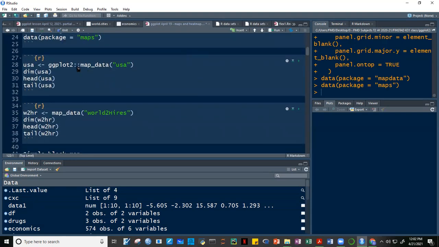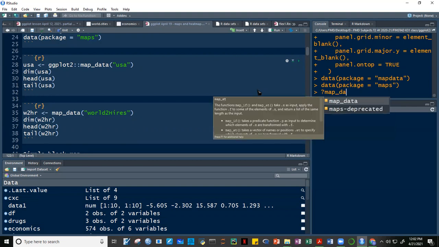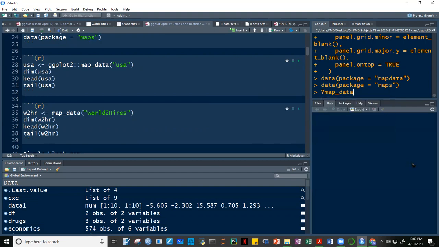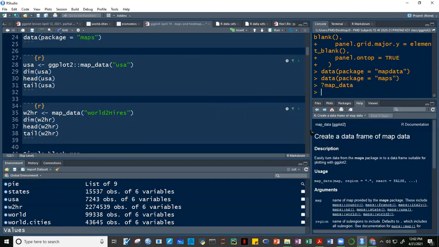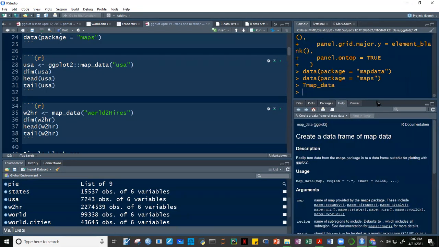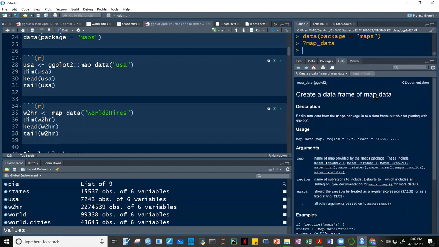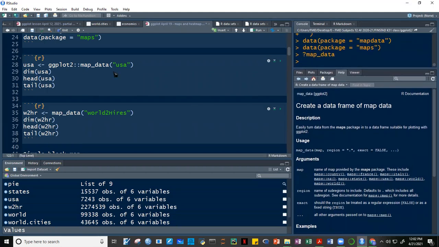So let's access muna yung USA data. USA comes from ggplot2. So ano tong map_data? Tingnan natin map_data. So what's this function for? Okay, so this is to create a data frame out of your map data. So may map data ka, gagawin nating data frame siya. Ito, we have this data USA. I-name natin siya as USA, pero gagawin siyang data frame.